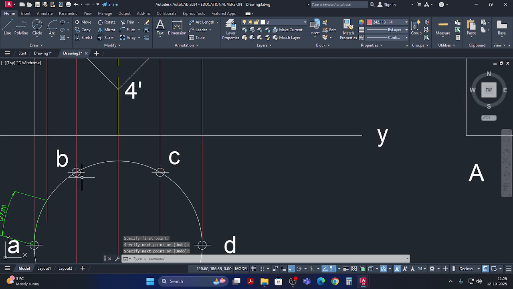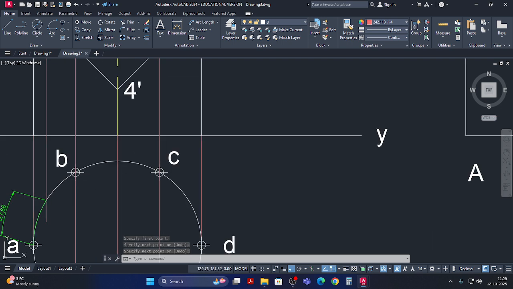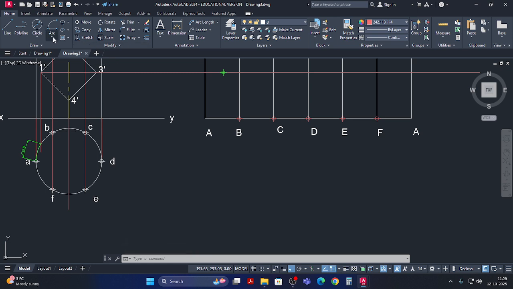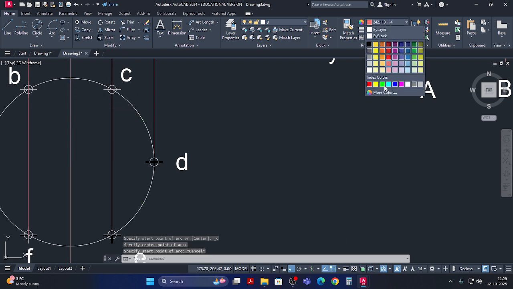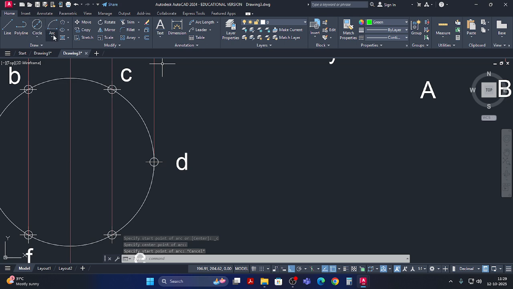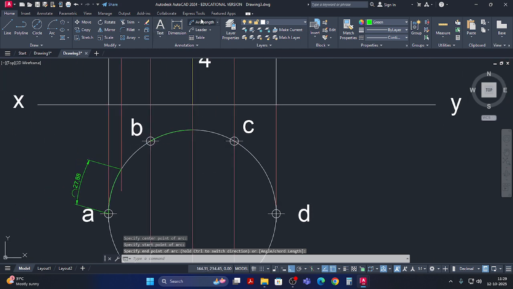Now here you need to draw one arc. Okay, take arc, center, start. This color, arc color, you select a uniform color. Okay, then take arc, center, start, end. Okay, now let us measure the arc length.